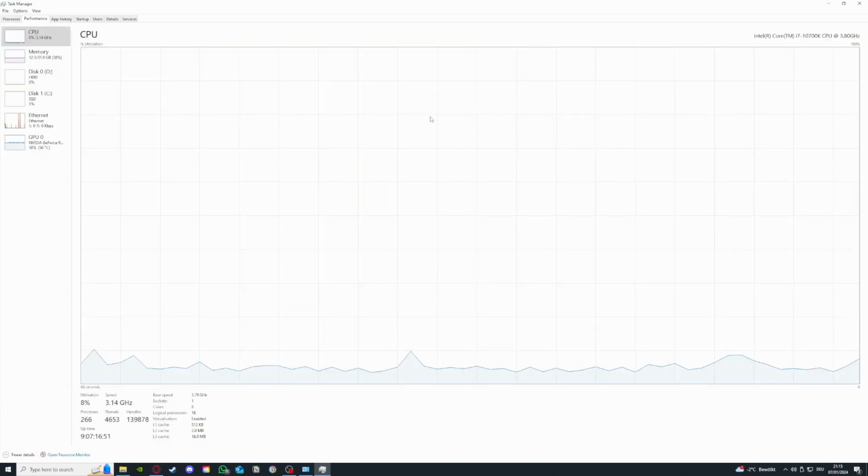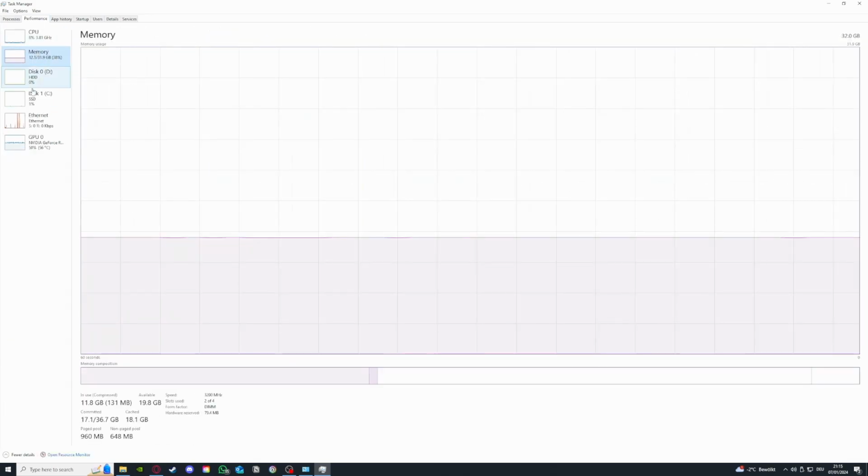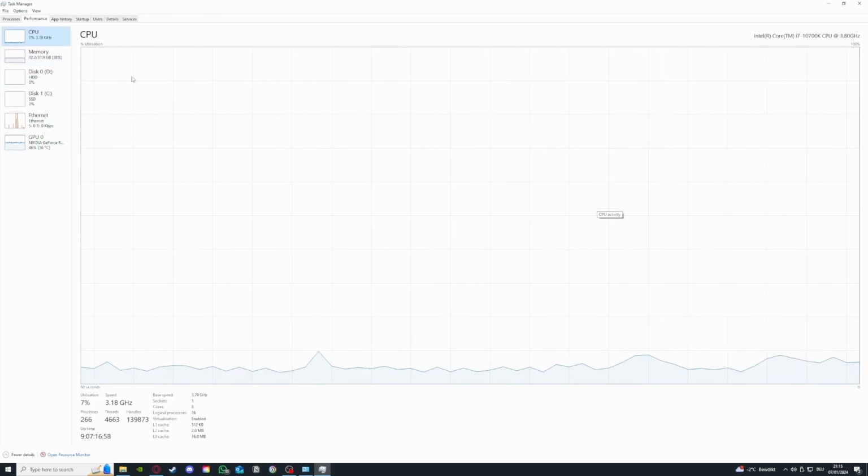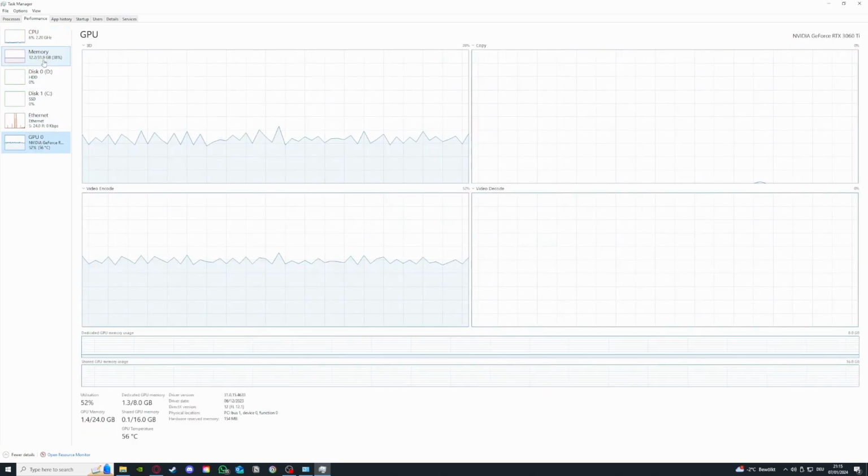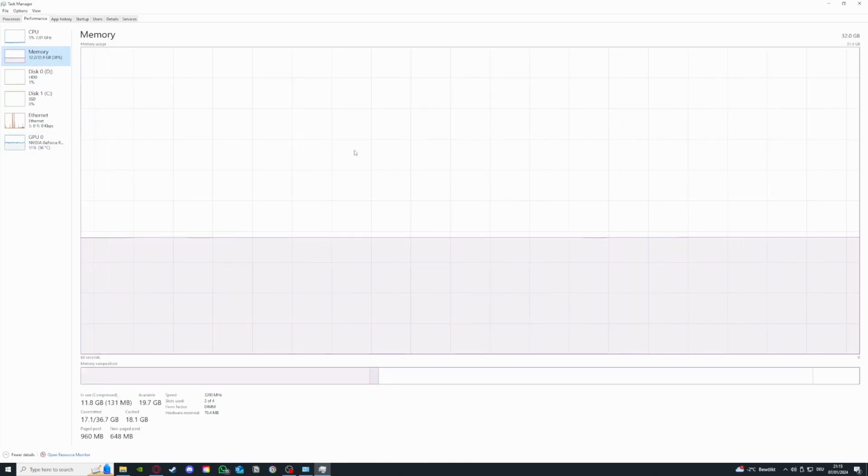And if you want to have a more detailed look, you can also look at the performance tab, where GPU and the CPU performance is shown in a graph. And also an important indicator is the memory usage. And for example, I have a 32 GB memory, which is a lot.